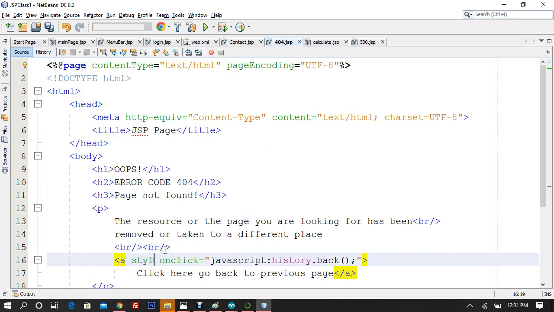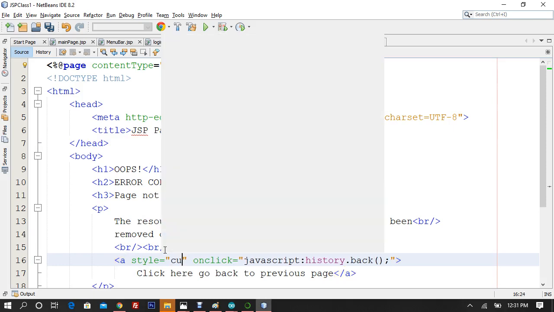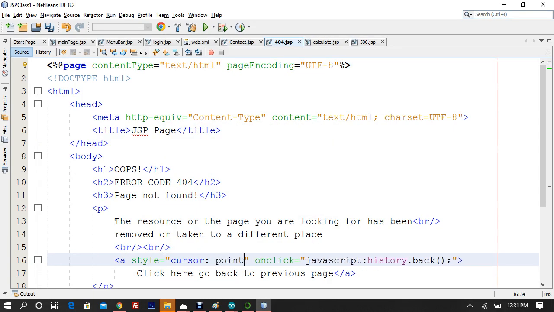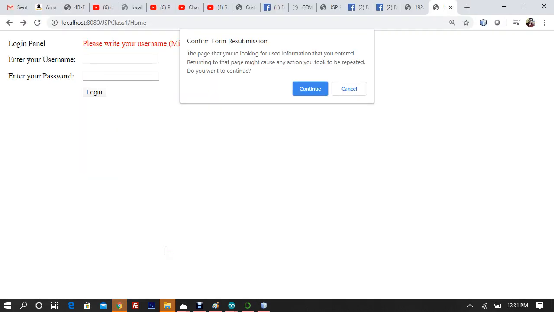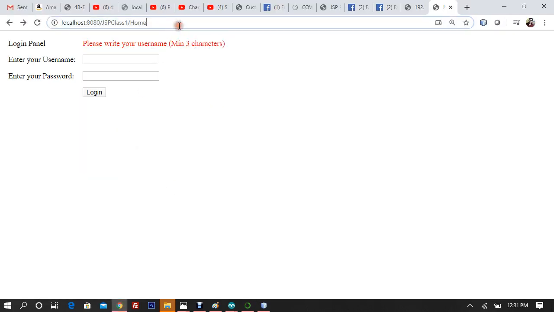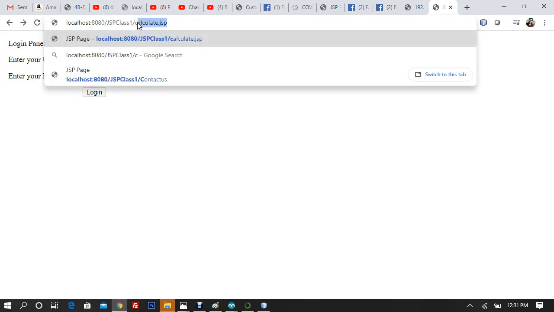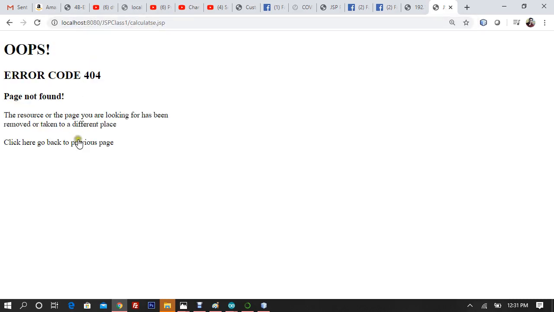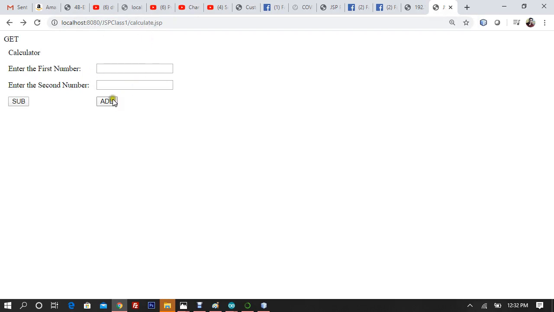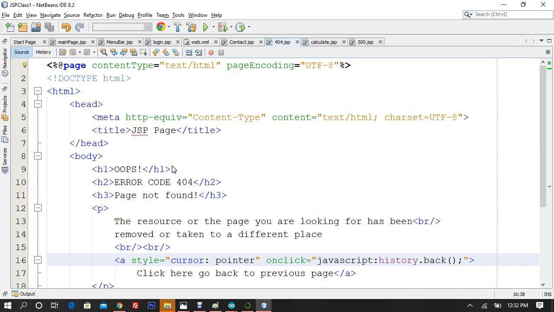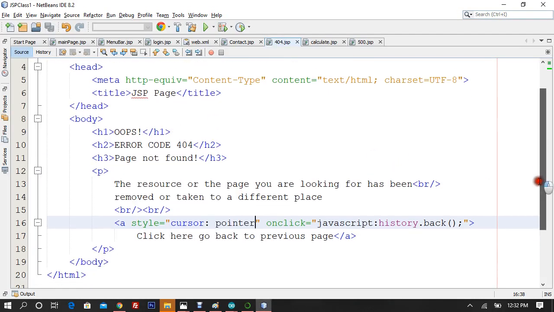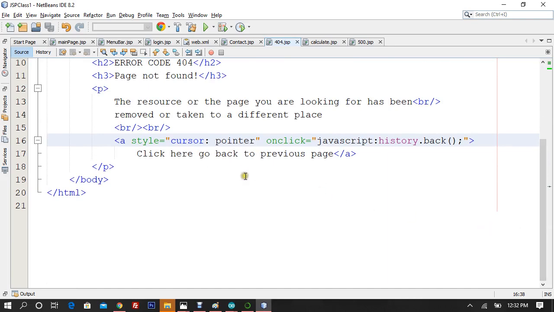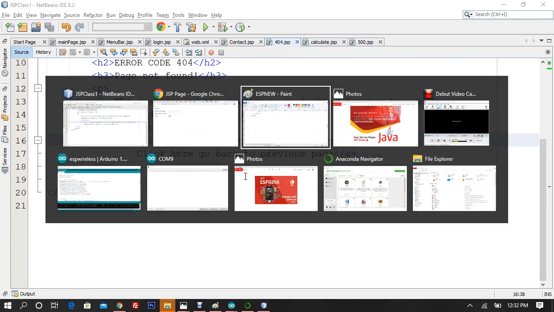What you can do is style, cursor, and use pointer so that you know that you're clicking something. So let us say I go to home, click here to go back to previous page. If I go to calculate.jsp and type calculate something.jsp, 404, go back to previous page, I go to the same page. Now if I cause error 500, go back to previous page, I go to the same previous page, right? So this is what we do by just typing history.back. I'll give you this as well.